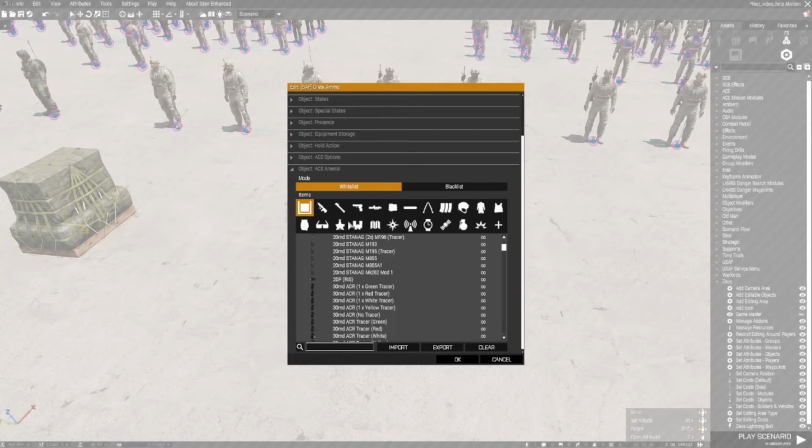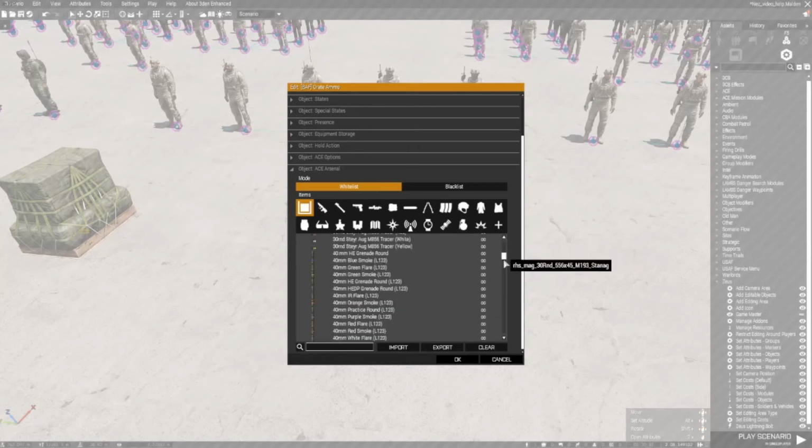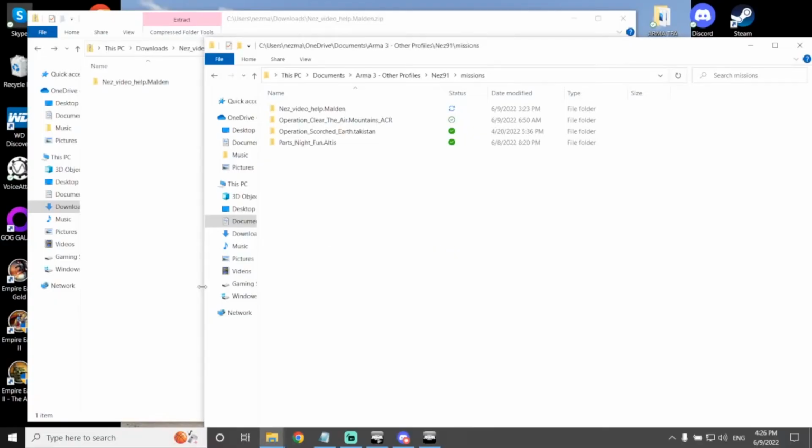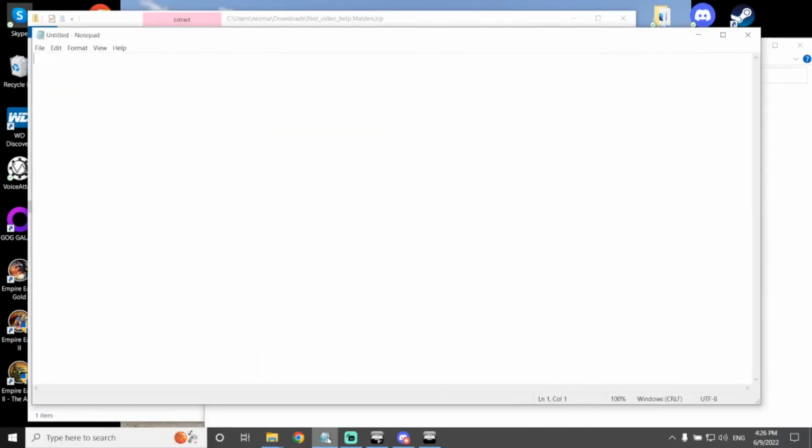Now, you go back to this box. It's just an everything box. What's inside the box? Everything. This will show all your list. All your ammo, your uniform, everything's in that list. Then you go to export. Click on it. Now you gotta minimize this. You need to get a notepad up. I have a notepad. There you go. Right click. Paste.